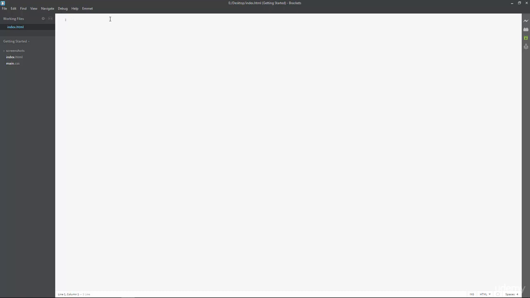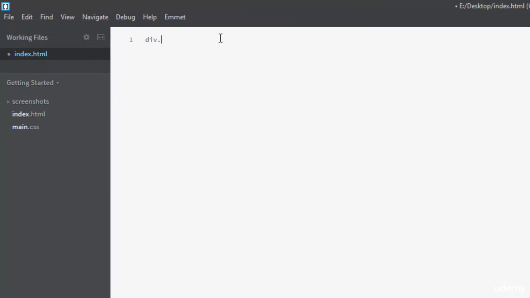Now let's say that I want to create a div with class of row which has a div with class of column and a paragraph. So we do that like this: div.row > div.col-sm-4 > p.test. Now if we press tab you can see what happens. We've got the whole markup actually showing up.